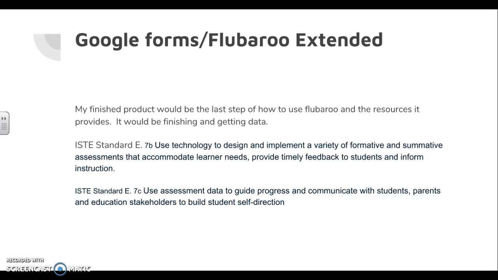So ISTE standard E: use technology to design and implement a variety of formative and summative assessments that accommodate learner needs, provide timely feedback to students, and inform instruction. And I like this standard because Google Forms and Flubaroo does exactly that. I mean, it accommodates learners, so it gives the technology as an example or as a source to use.